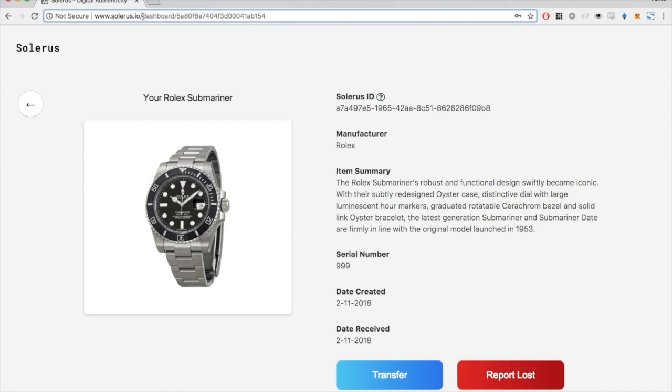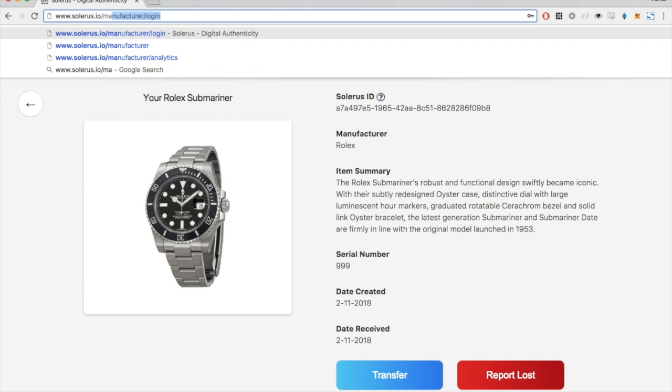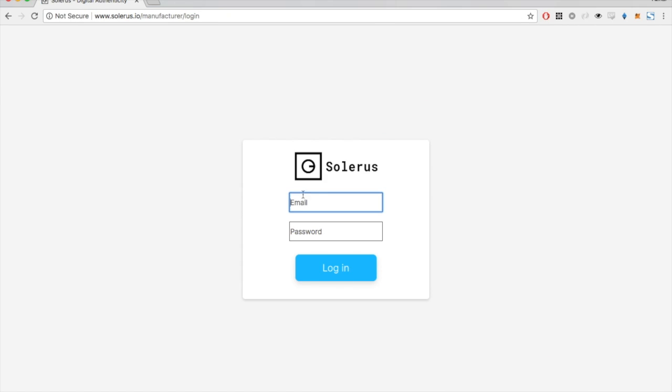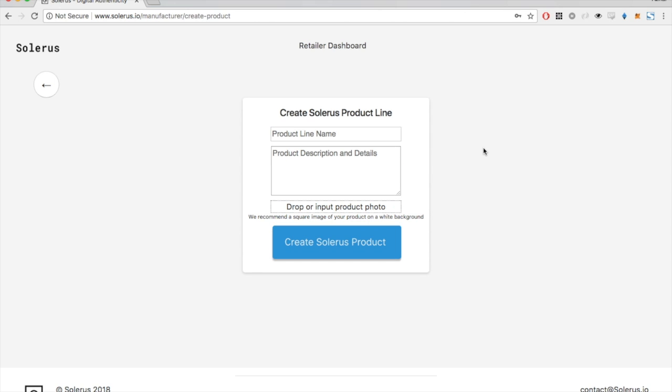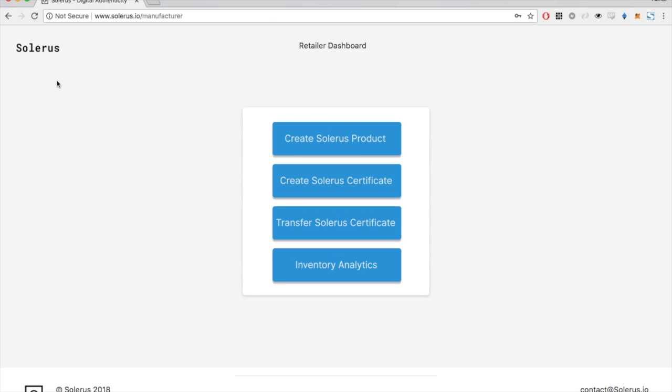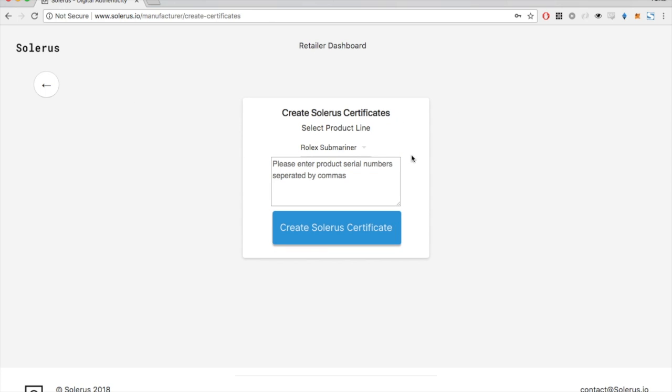Now, Solerus also has many tools for manufacturers. Say, for example, we take the example of Rolex. Rolex can create product lines. So a product line would be, for example, the Rolex Submariner. They can provide the name, the description, the image for it, and create an entirely new product line, all digitized on our platform. They can create specific certificates for these product lines.